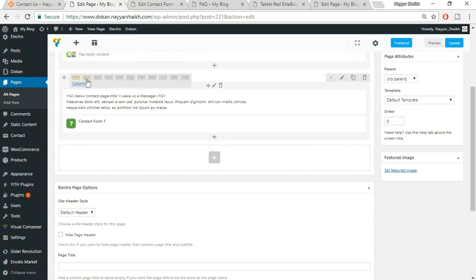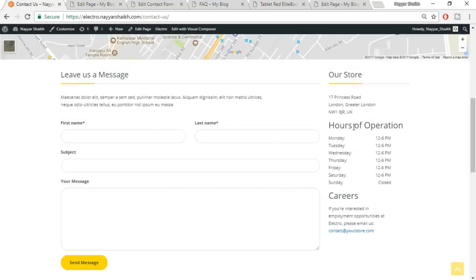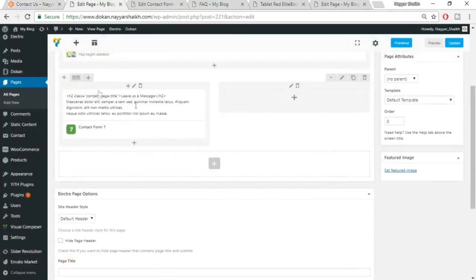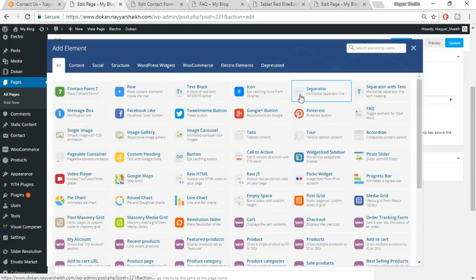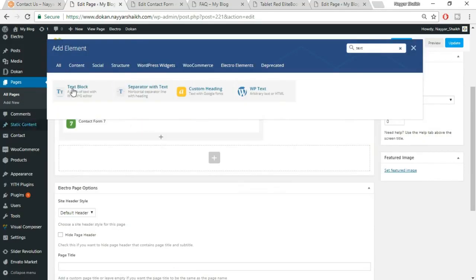Okay, now I'll hover here and select half by half plus half because we have two different sections. Okay, but this is not half. I think this is 2 by 3 plus 1 by 3 maybe. Okay, I think it is. Okay, 2 by 3 plus 1 by 3. So select this one and now select this thing, add, search for text block.